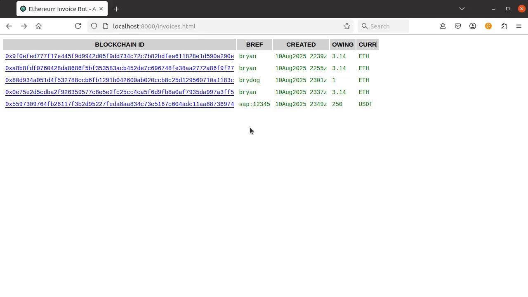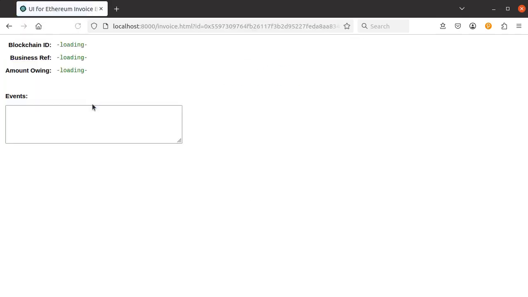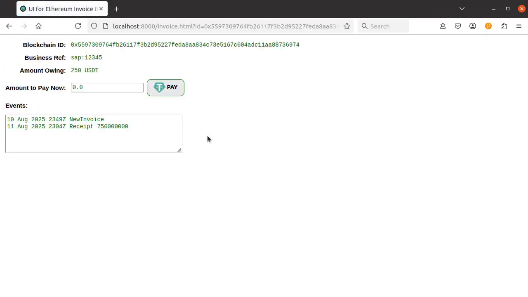Okay, I'm back after some bug fixes. Here's the invoices page again, and at the bottom there's the Tether invoice again that started out at 1,000 Tether and is now at 250. So I'll just click on it, and that comes from the blockchain. I made a 750 Tether payment to this invoice, leaving the balance of 250. You can see the events. There is a receipt event for the 750.